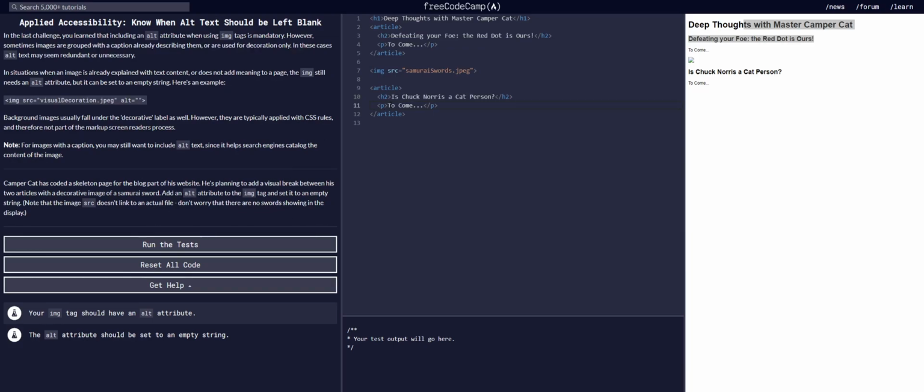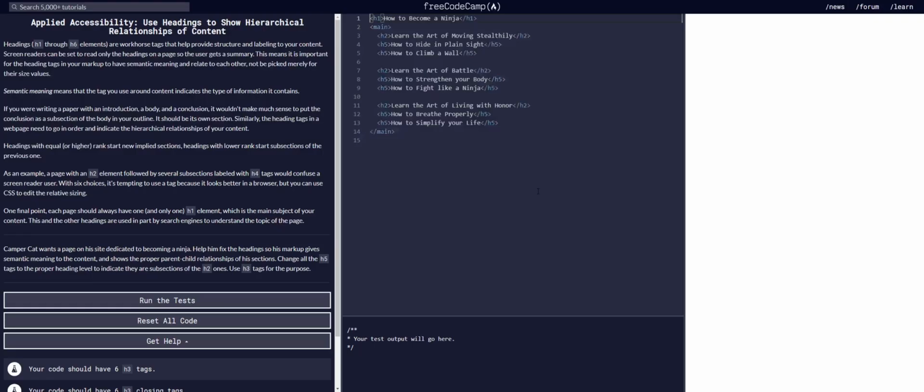So add an alt attribute to the image tag. Set it to an empty string. Okay, so alt empty string. And boom, it's gone. Cool.